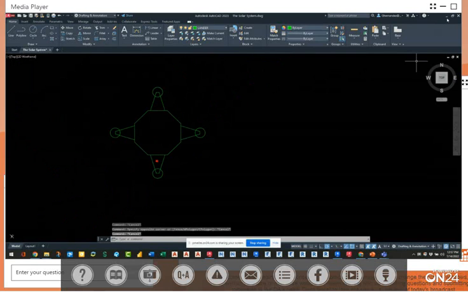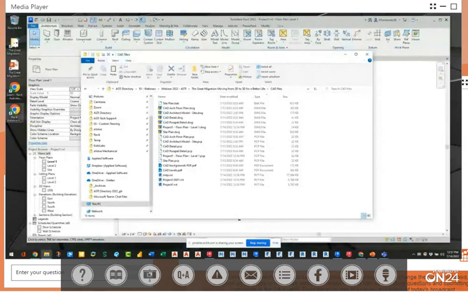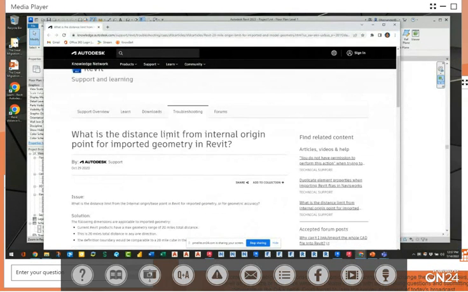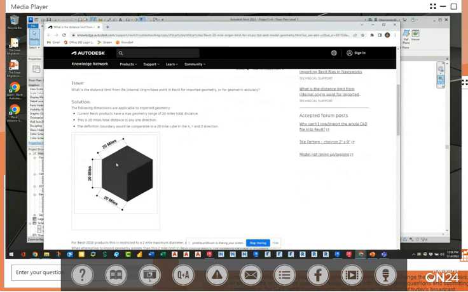I have a couple of things here that I want to show you guys that make a difference in Revit. You guys want to write this down. What's the distance limit from internal origin point for imported geometry in Revit? Revit is limited to 20 miles. So if I would have brought that solar system into the Revit world to start this hybrid workflow, it would cause an automatic fatal error, right?